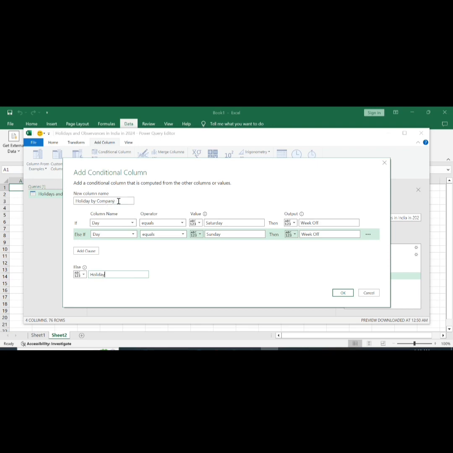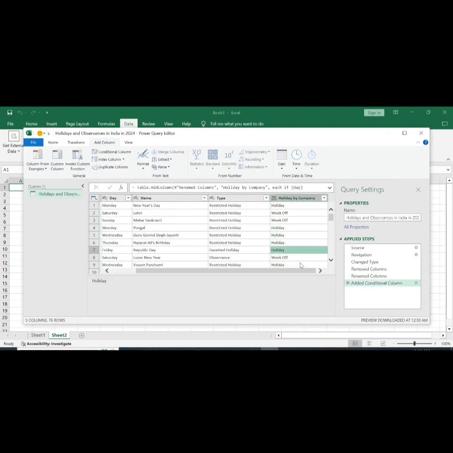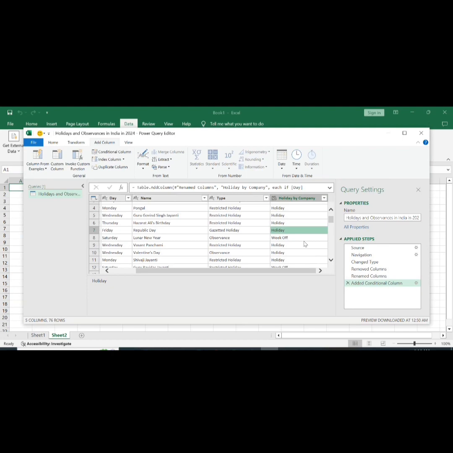So here I'll explain. I am adding a new column in this table, holiday by company, where the values are dependent on the day column. If the day column is Saturday, then its value will be week off. If the day column value is Sunday, then it will show week off. Otherwise, for the rest of the values, it will show the word holiday. Click OK. You can see here, for Saturday, Sunday it is coming week off. For the rest of the days it is holiday.